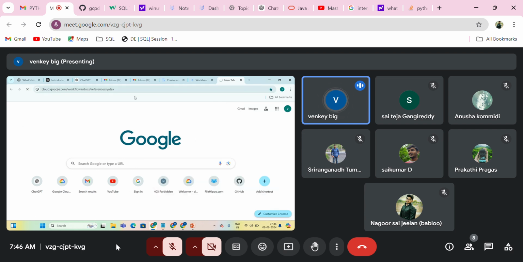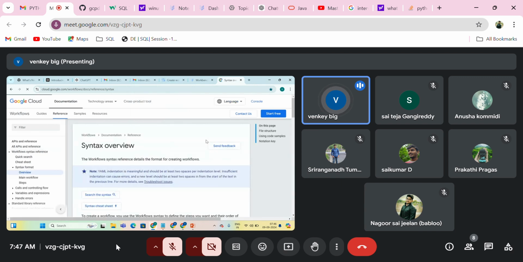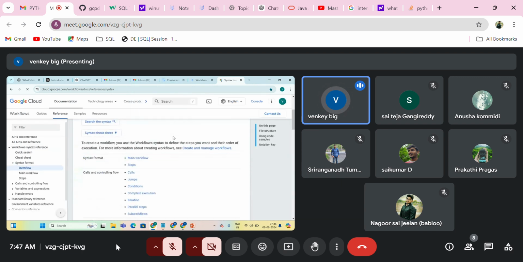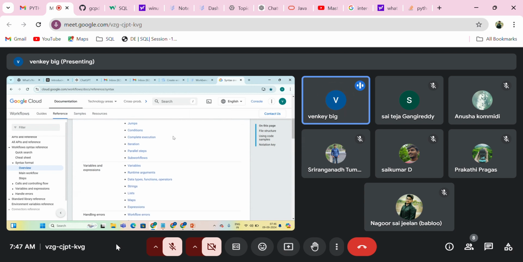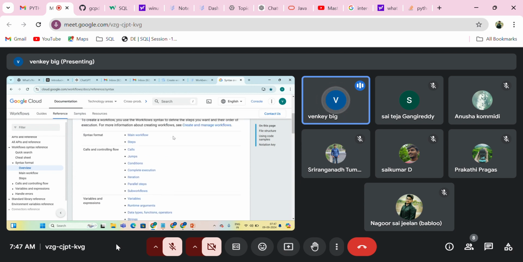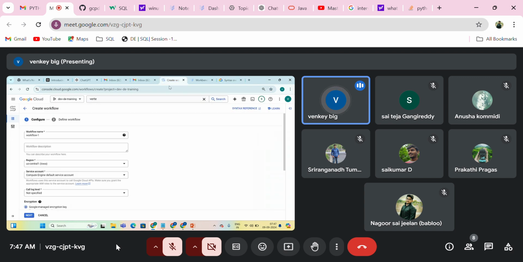Okay. So let's open the official documentation for workflows, guys. This is your reference. You can try to go through this step by step. Now let us understand how to create a workflow from the UI.